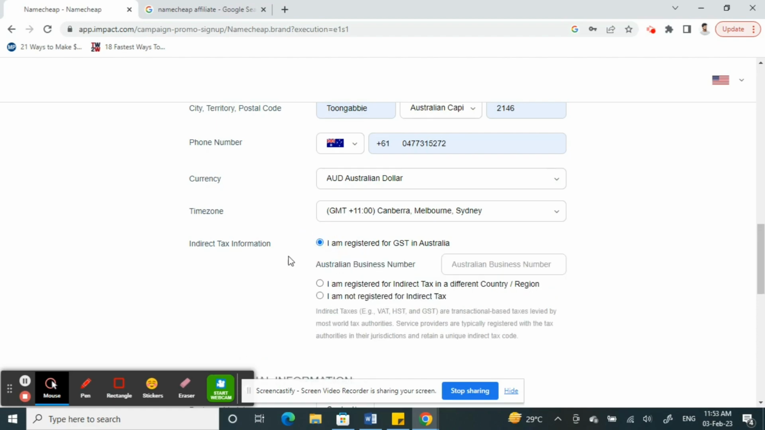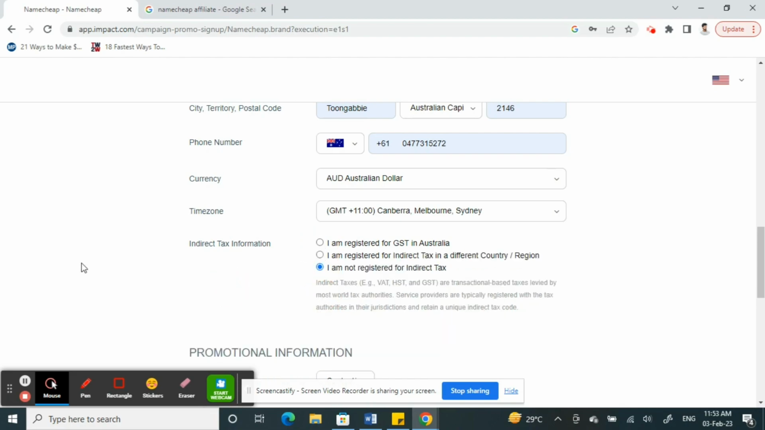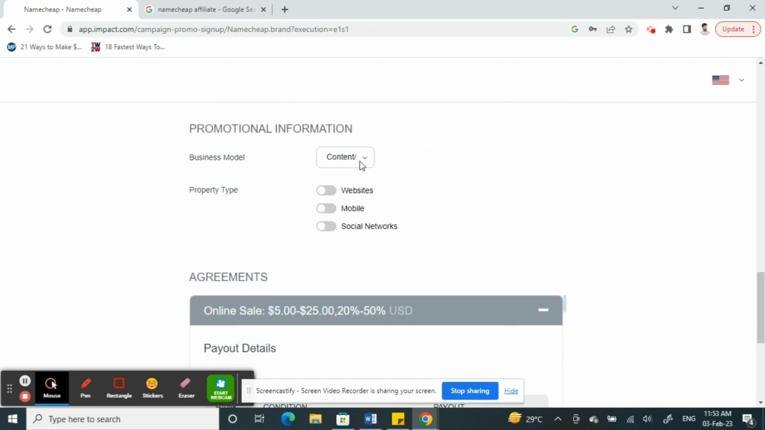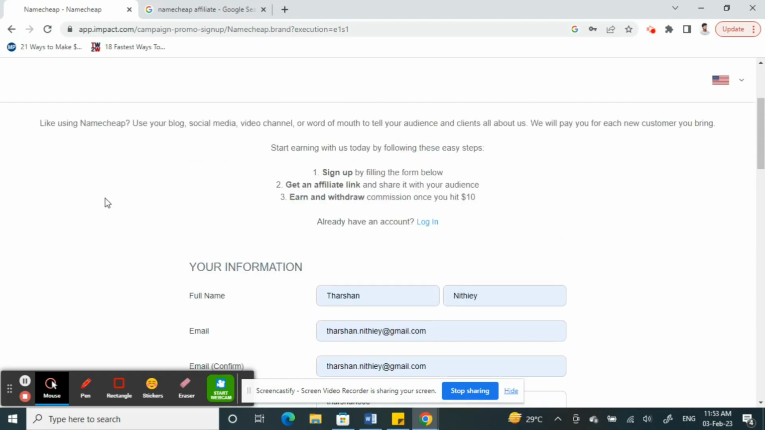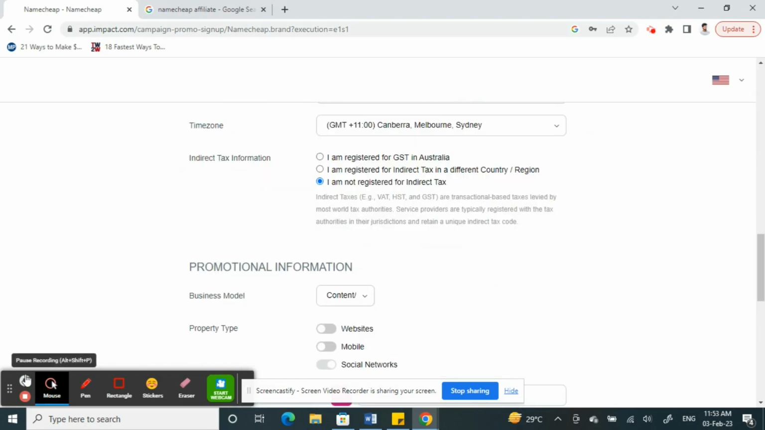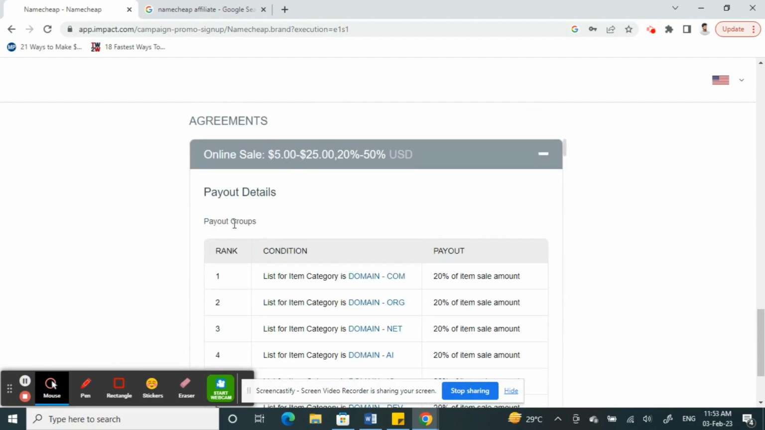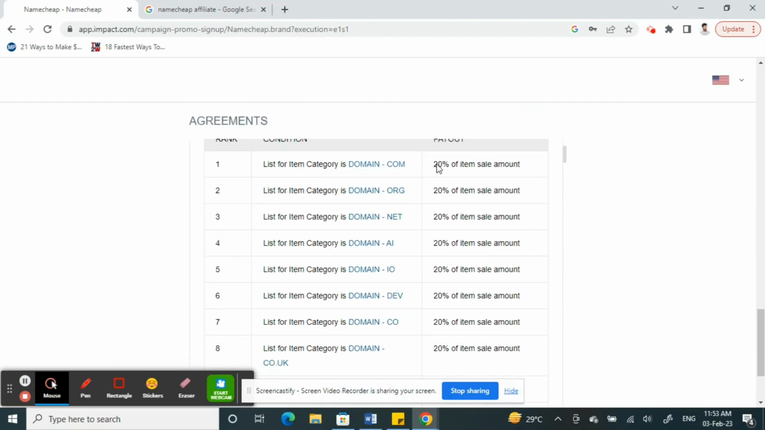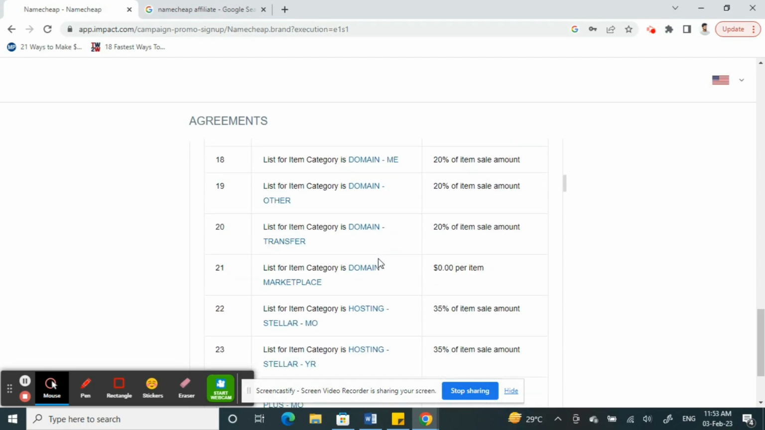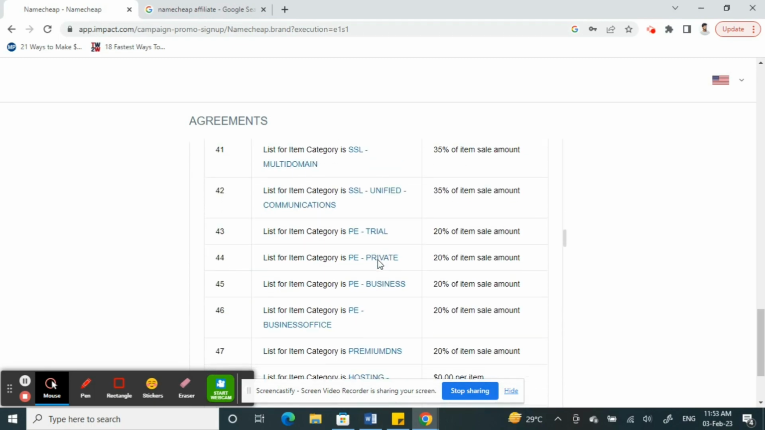Just let me select that. So probably not this one or this one. Yep, this is fine. All right, and then here just choose whatever you want, the business model and all that information. And then once you are done, this is the payout details, so you can scroll down and have a look at it. Just read it and have a look at the agreements and all those things.